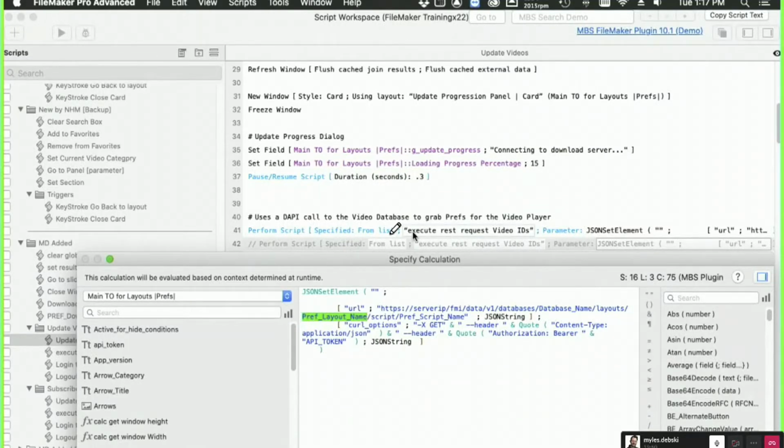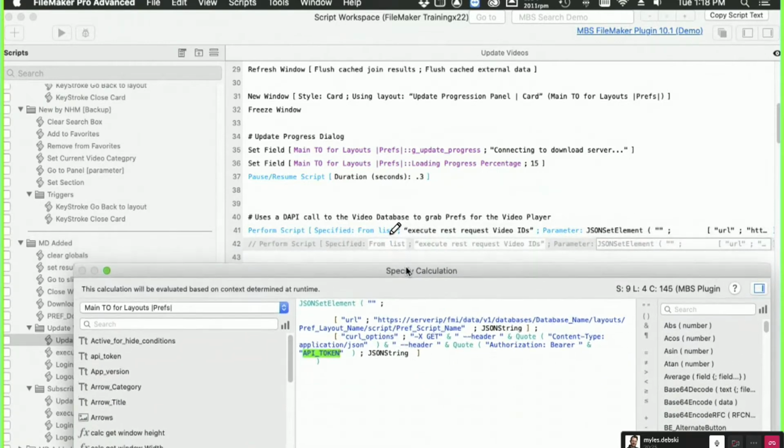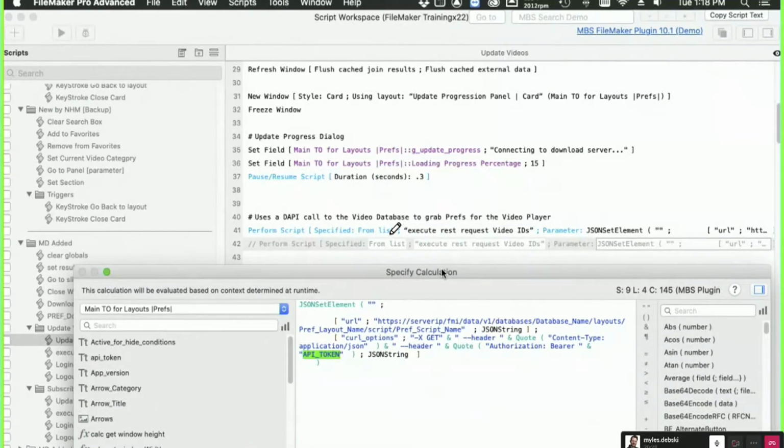So in this first call we're trying to get our preference record. We have a specific layout for that preference, and then we have a specific script for that preference record. That's basically all getting wrapped into this URL, put into that element there. And then we're also doing some curl options for our header, saying that the type is JSON, and also that we're going to have an API token. Those are both getting put into the parameter as we run that script there.